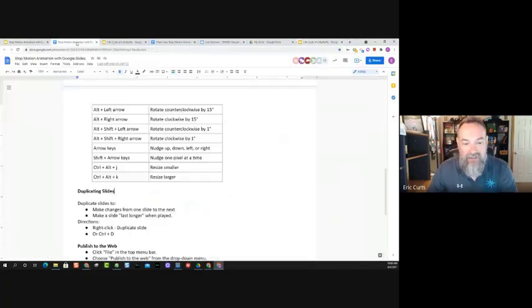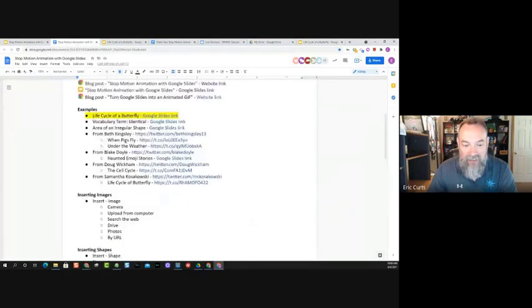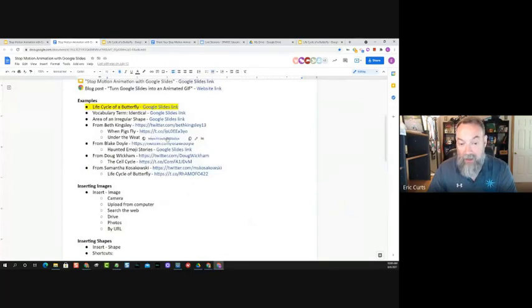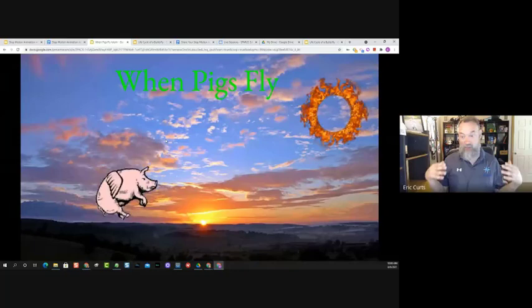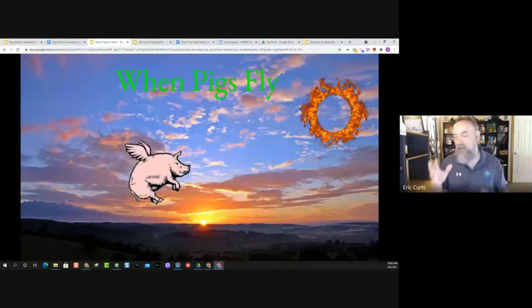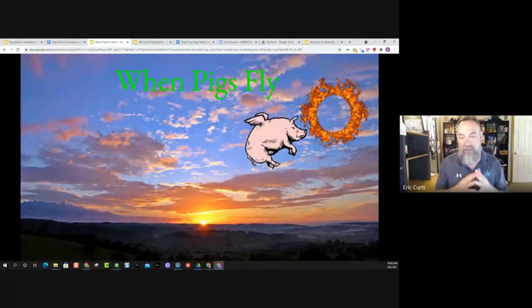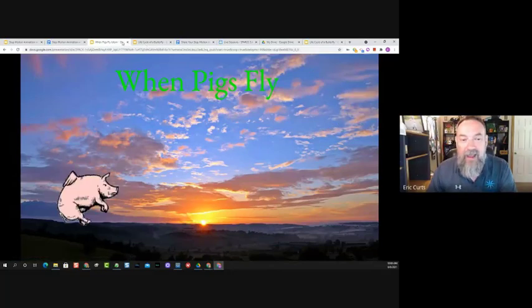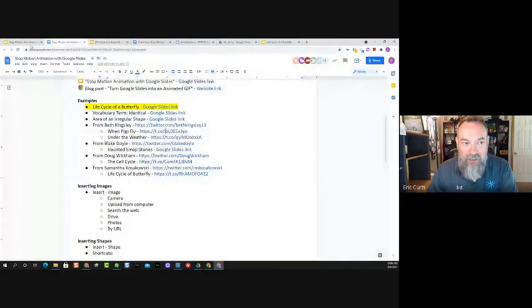When we were looking at the examples earlier, that's not how it was. When we came in here and clicked on When Pigs Fly, nobody had to do anything. It just opened up full screen and it just starts animating. I'm not clicking anything. I'm not making anything happen. It just goes on its own. So how does that work? How do we do that?